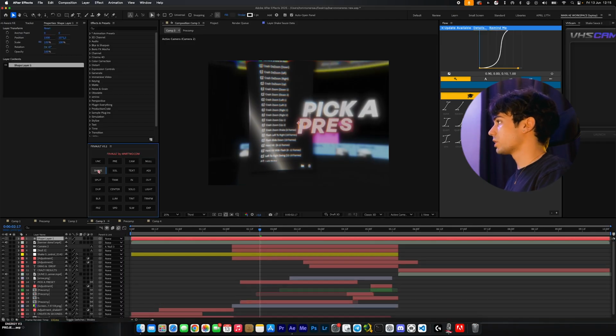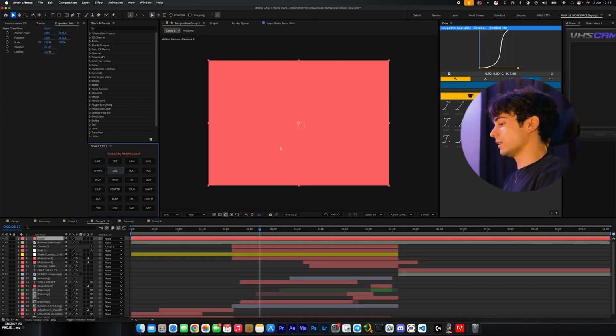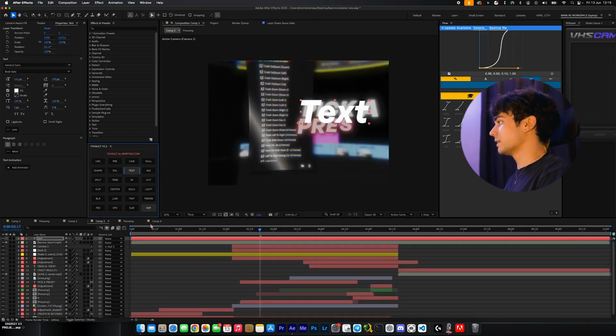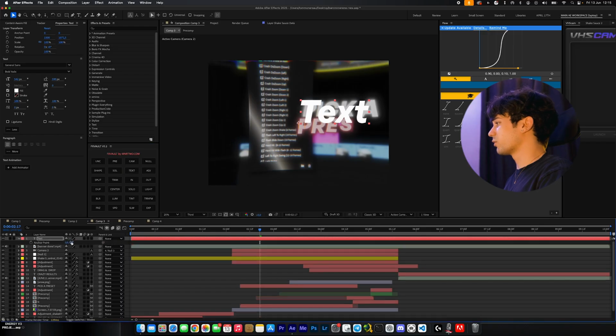And then we have the shape button, which lets you add a shape layer into your comp. We have solid, which just adds in a solid. We have text that adds in a text. And for some reason in my After Effects, my text anchor point is never set correctly. I don't know why. If anybody knows how to fix that, just let me know. I would love to get that fixed.